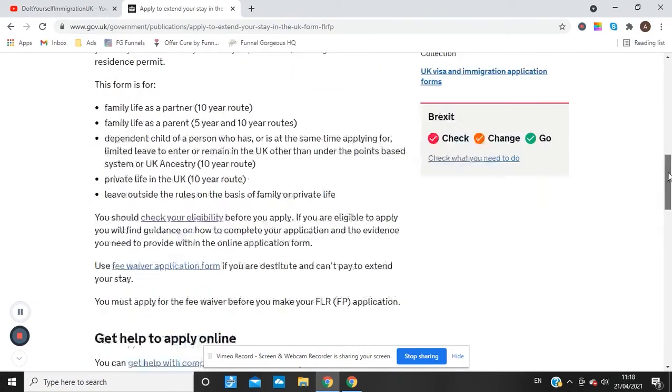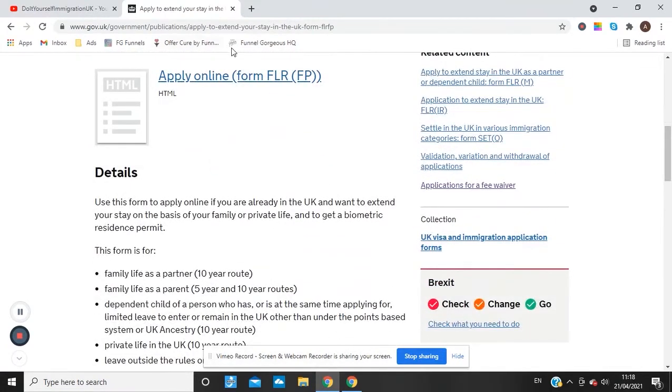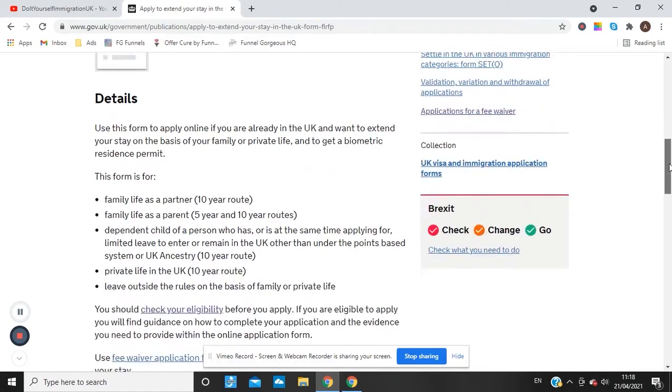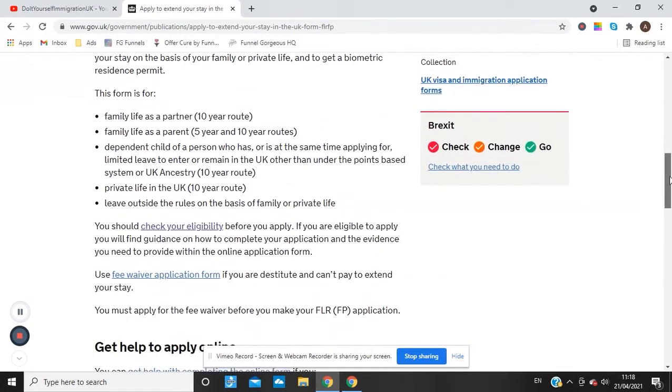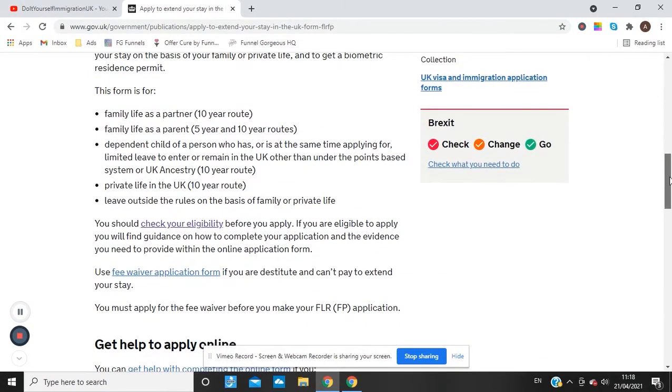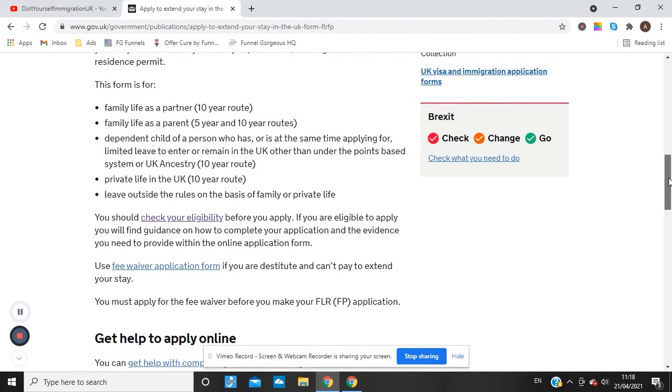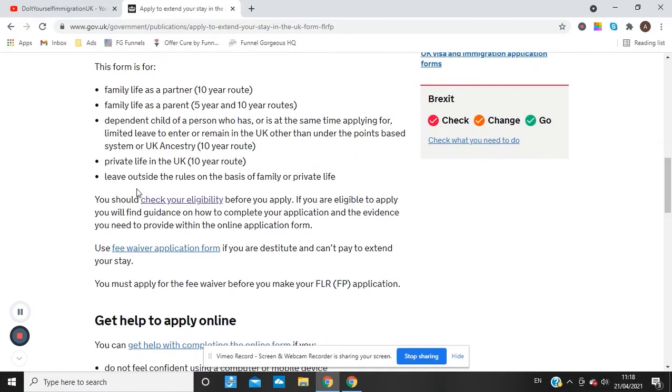So if you click on here, don't apply, don't use this application yet. Before you actually apply, you need to make sure that you know what you're applying for, because it asks you in the application form itself. So there it says use fee waiver application form. So we're going to click on this one.